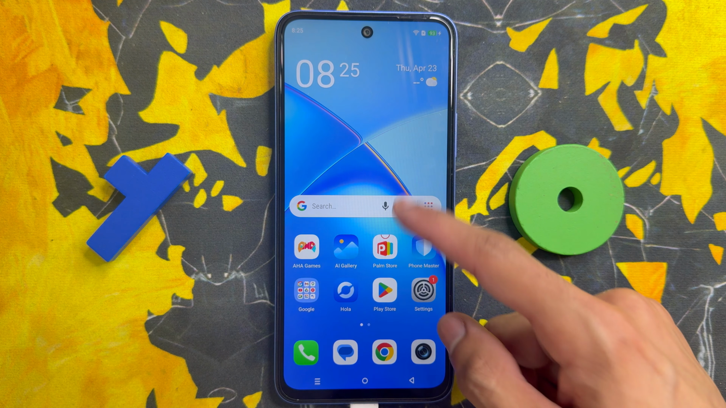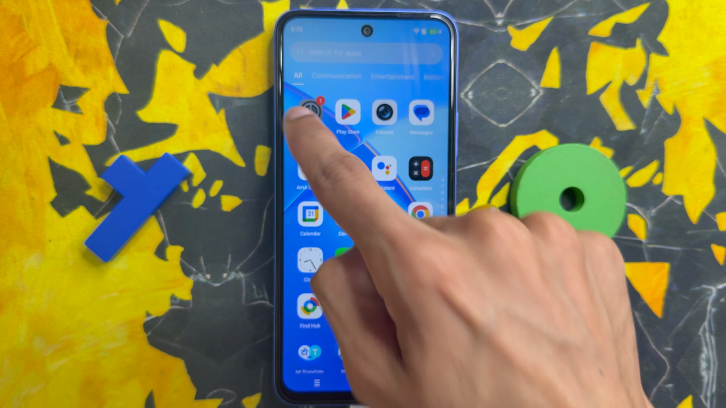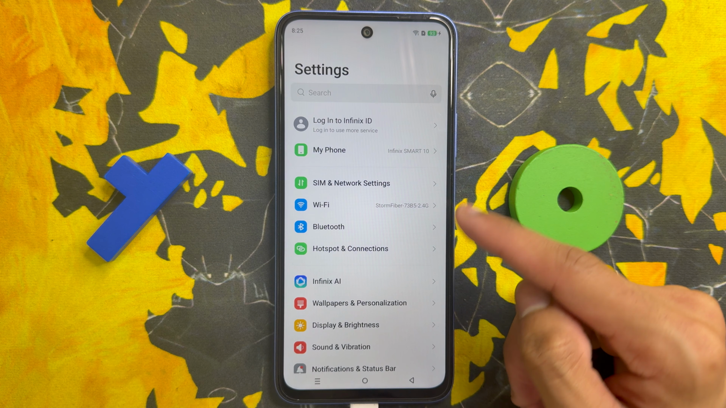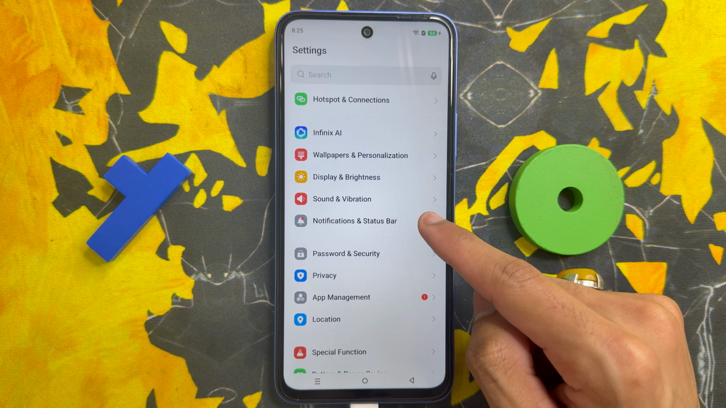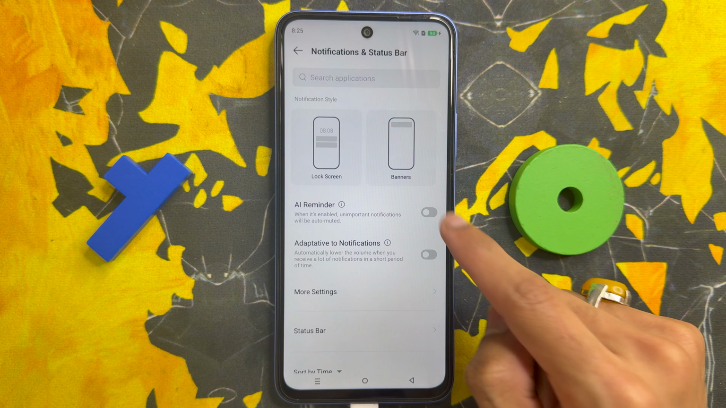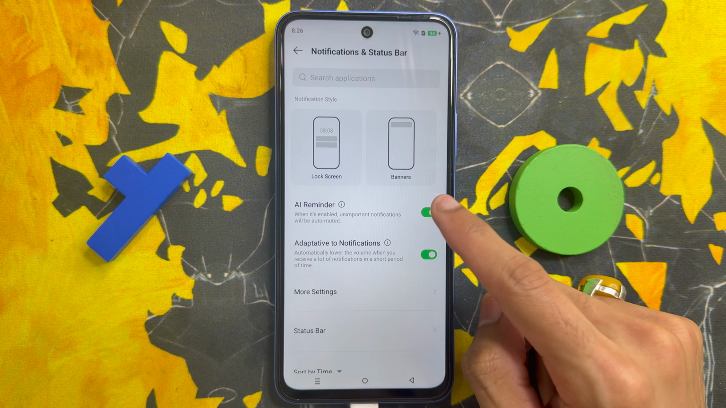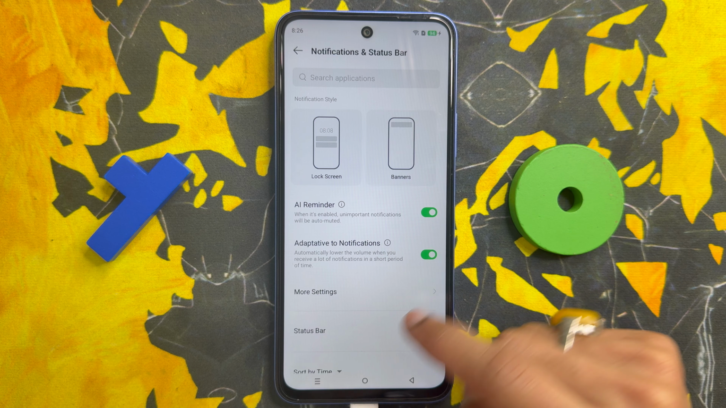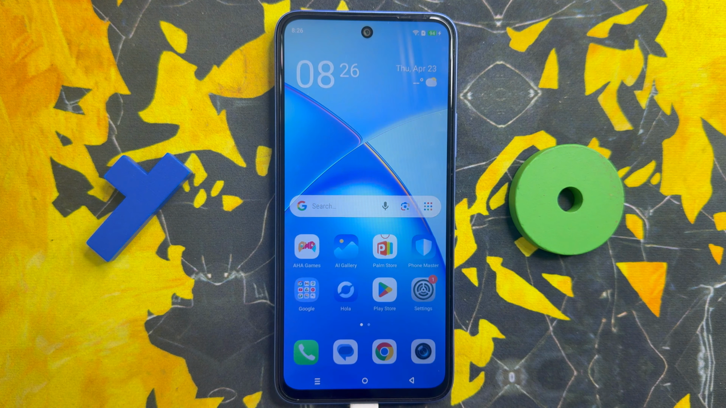So first of all, go to app library. Here click on settings app. Now in settings, scroll down and click on notifications. If you want to fix this problem, turn on notifications. After turning on notifications, go back to home screen. You will see your problem is solved.